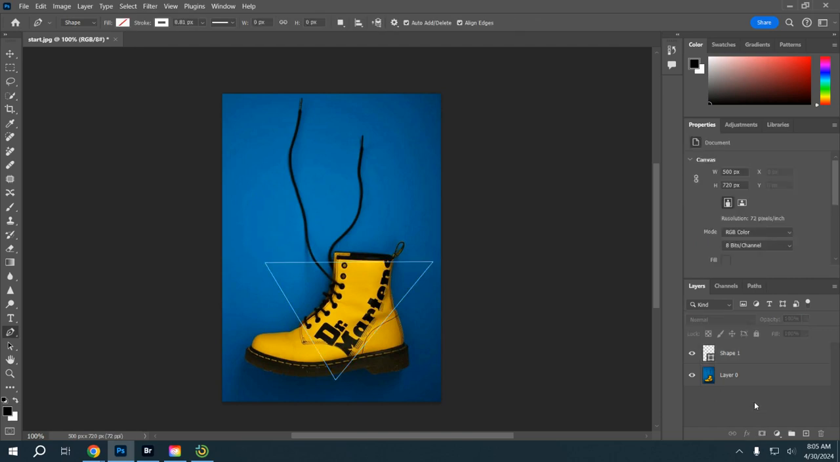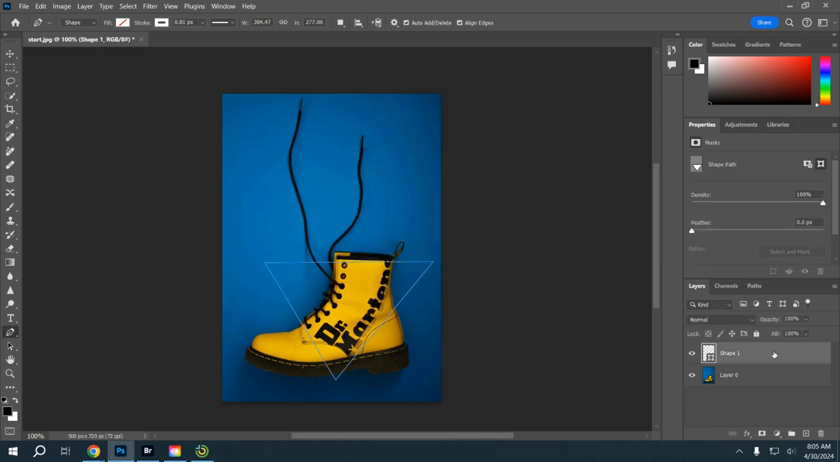Okay. So now I have my shape. It looks like the triangle that I want to use. And so now I want to apply a neon effect to this shape to make it look like it's a glowing neon light. So I make sure that I have my shape layer selected. By clicking on it, it turns gray. And then I'm going to apply an effect to it. So I go down to the FX.